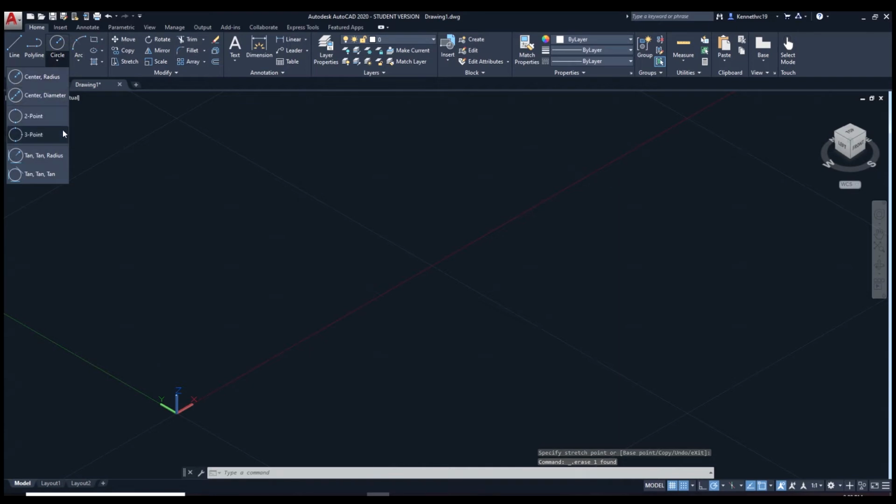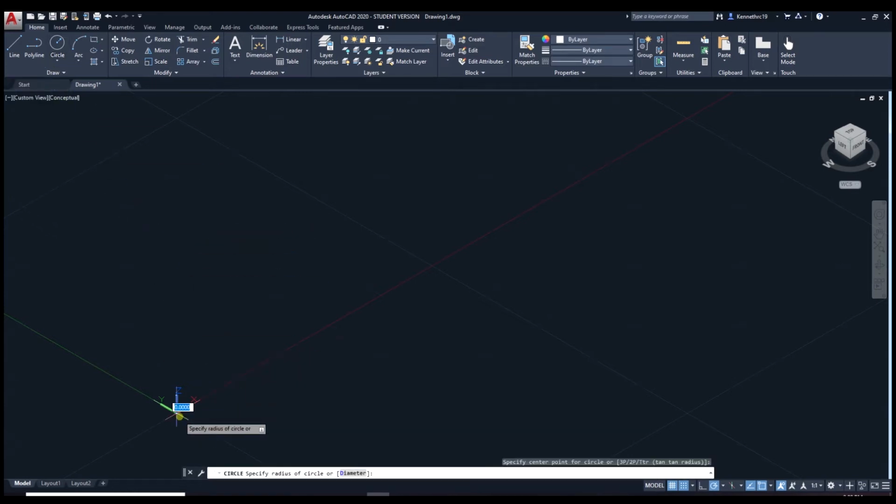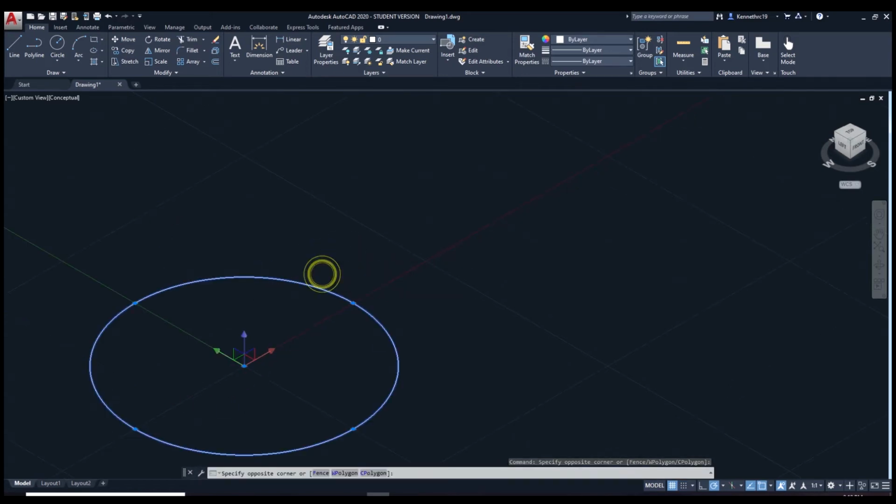Circle. There are different circles. Regular circle, center radius, center diameter, 2 point, 3 point, tan tan radius, tangent, tangent, tangent, depending on whatever you need to add the circle to. You can snap to corners and stuff. Let's look at this one. Specify the radius. Let's say 30. Diameter is 30. So that's the basic circle.